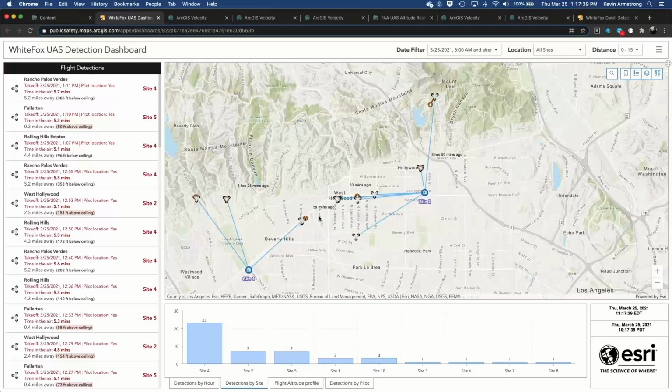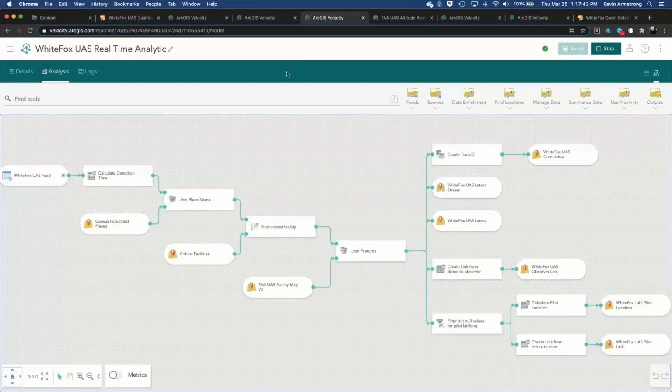So how is all this happening? Let's go back to ArcGIS Velocity and see what we're doing here to enable this dashboard. This is a real-time analytic that's bringing in the White Fox feed that we showed earlier, and we're doing some spatial analysis around this.